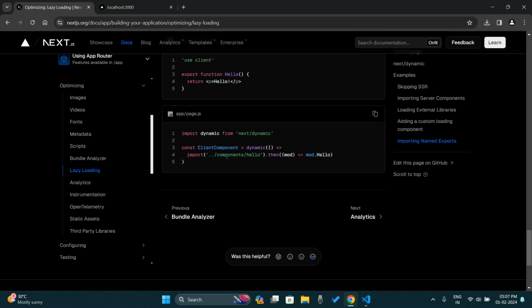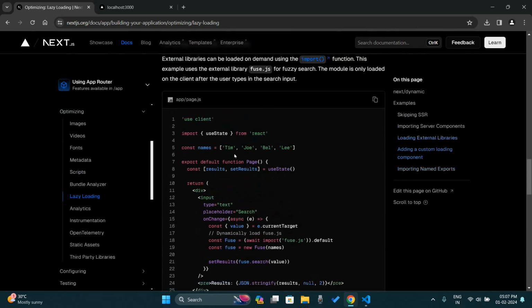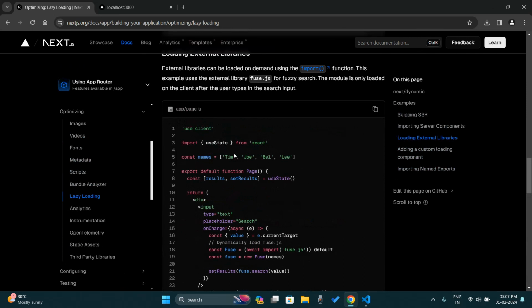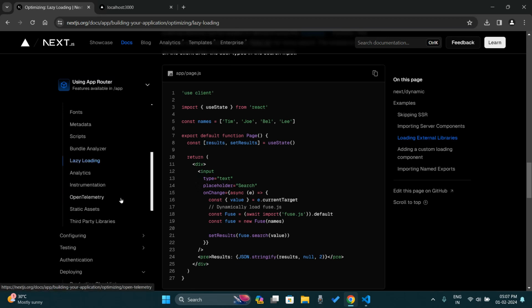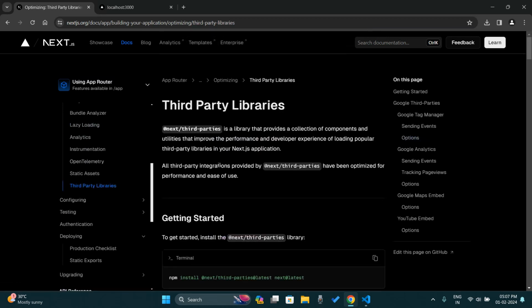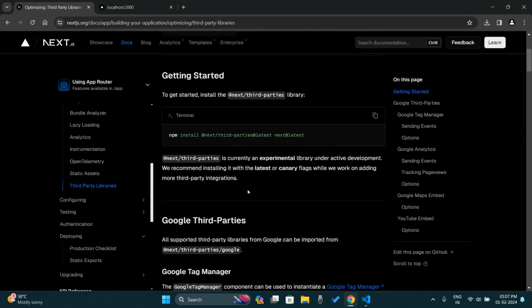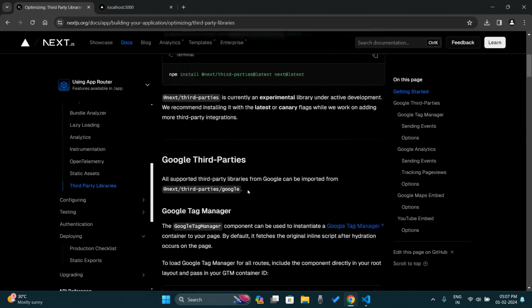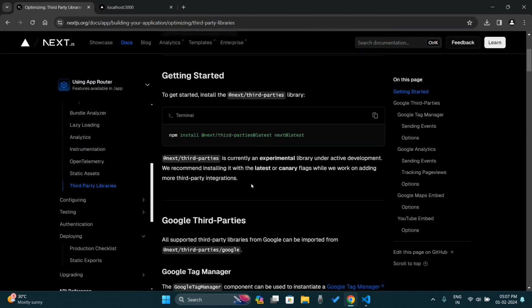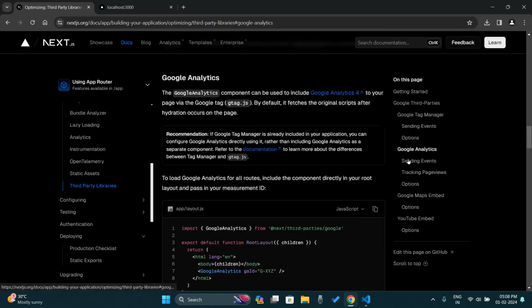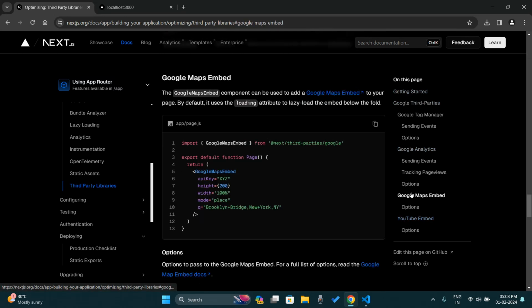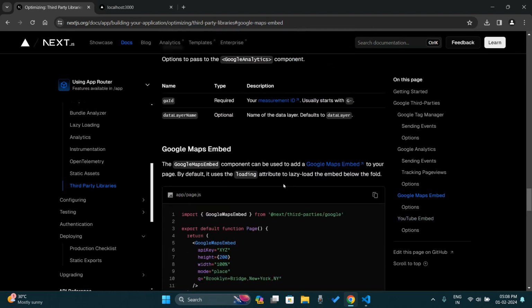So this is lazy loading. This is a simple concept only, and the other one I want to show you is third party libraries. Next.js provides many third party libraries, so you can install and start using them. There are many, like Google Tag Manager, Google Analytics, YouTube Embed, Google Maps, all things are available. You can refer to the particular library for all things.